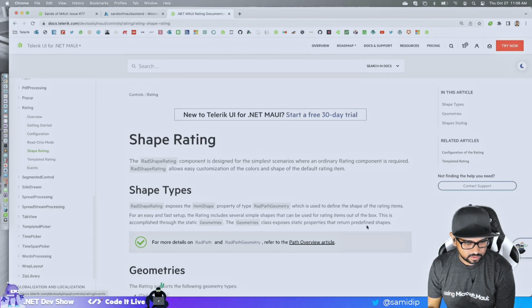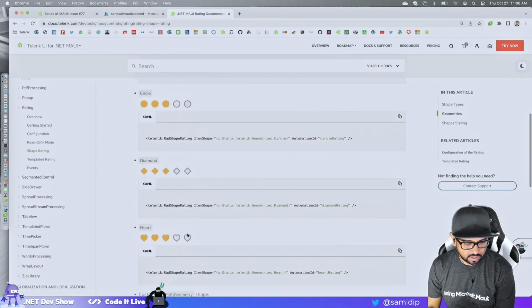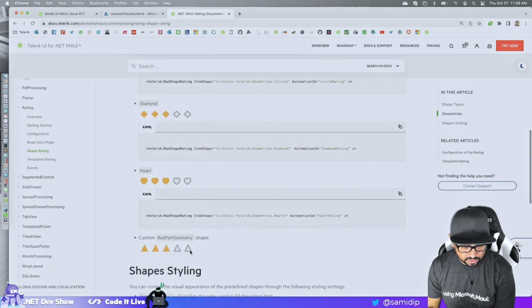Shape rating. Geometries. Default is a star, diamond, heart. See, I need that. Rad shape rating, item shape is a heart. Okay, I need that. Let's see how this shows up.